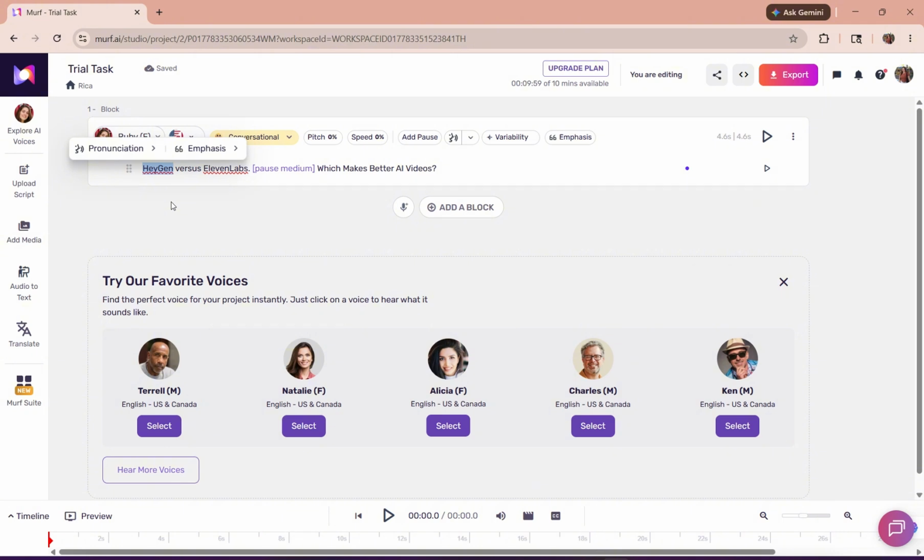This is the most useful feature for any line where generic AI delivery doesn't capture the specific emphasis or emotional quality you need. A call to action line, a moment of excitement in a product demo, a carefully timed instructional beat. Record it yourself and let Murf match it.